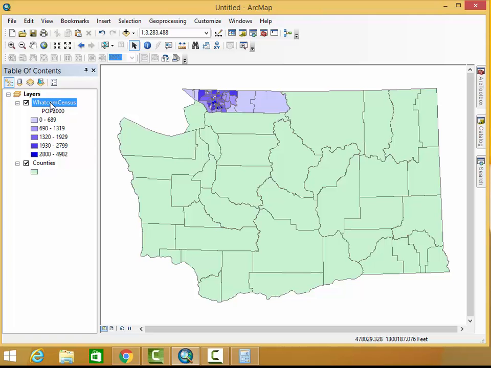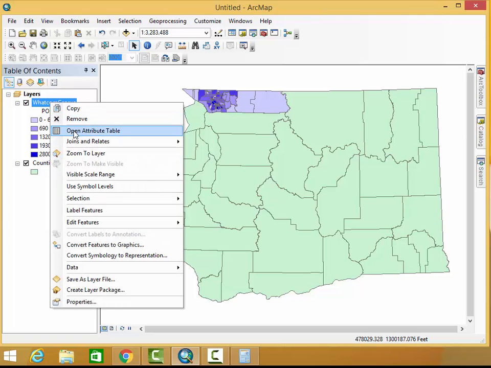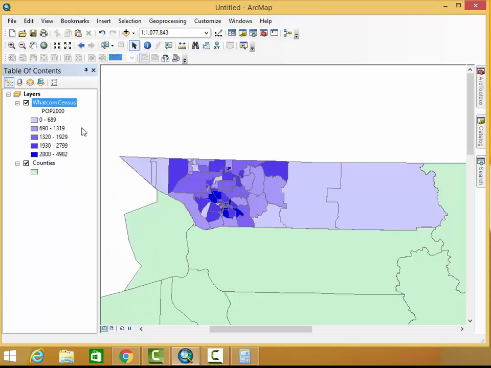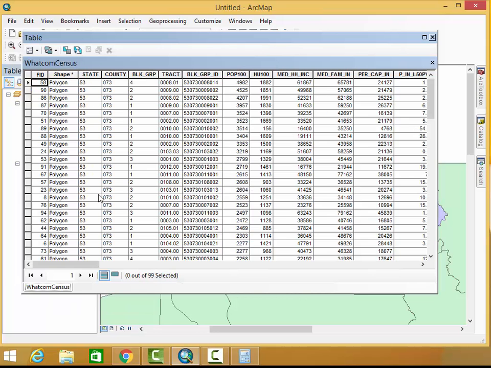So let's go ahead and zoom in on the Whatcom census layer. Let's go ahead and right click and open up attribute table. So you should have a table that looks like this. In each row we have what we call attributes with attribute information, and each column is a field.